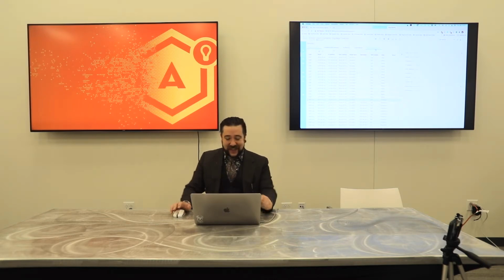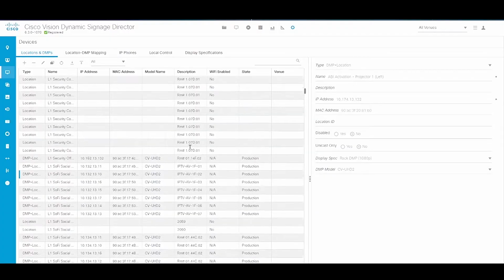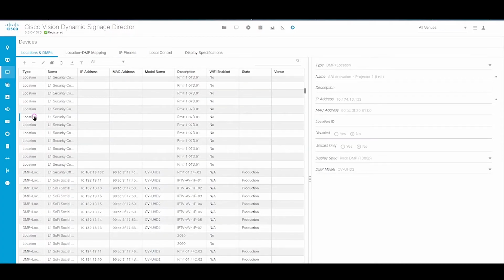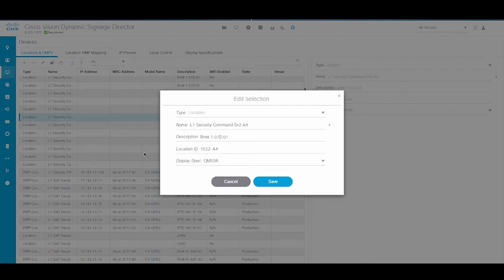We're very close. And then just to show you an example, most of the same information that you see in the DMP plus location on this tab, you will also see on just a location. So if we just go to PV, you'll notice that we no longer have things like MAC address or IP address because there's no associated player, but you do have the name, description, location ID, and display spec.